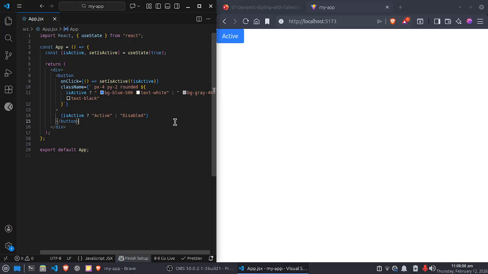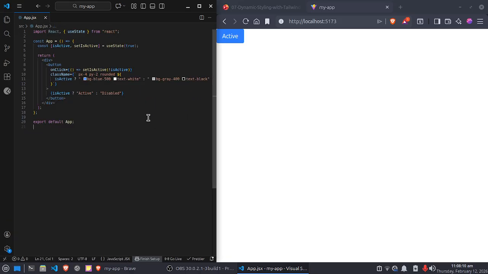So now if you see, this px4 py2 rounded is common, and when I click, active and disable work perfectly. The classes outside the dollar curly braces are always applied, and inside the dollar curly braces only the color changes, so this keeps the code cleaner.